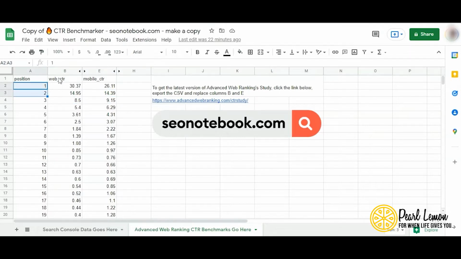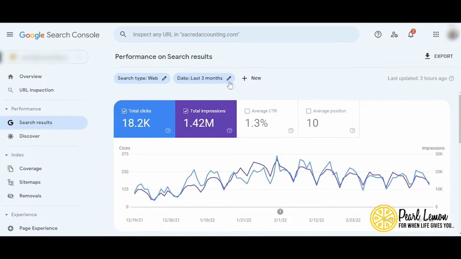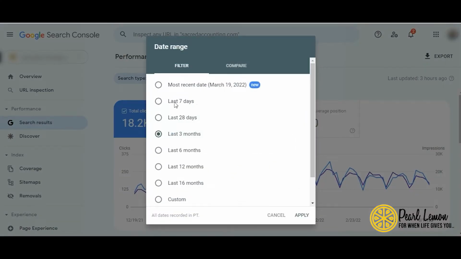So when you look at the data from the past 3 months, that's what Google Search Console shows you by default, the average position is normally not that accurate, because it's an average for the past 3 months. That's why I suggest you do it for the past 7 days. So I am here in Google Search Console, under the performance area, in search results. I will click on date, then click on last 7 days, and apply it.